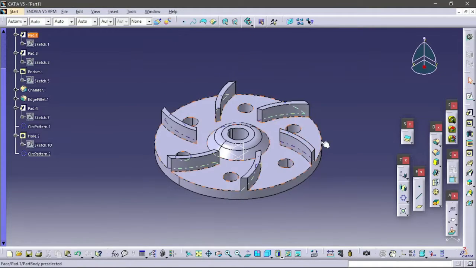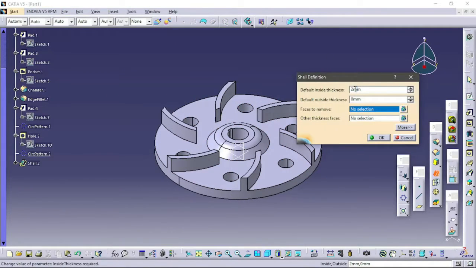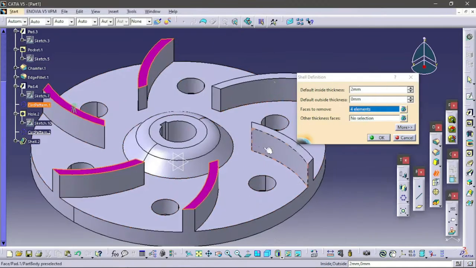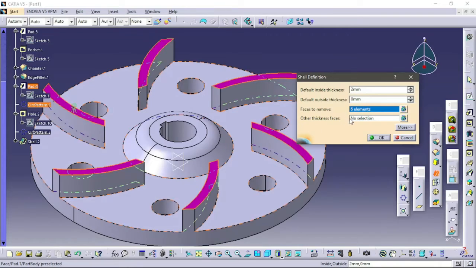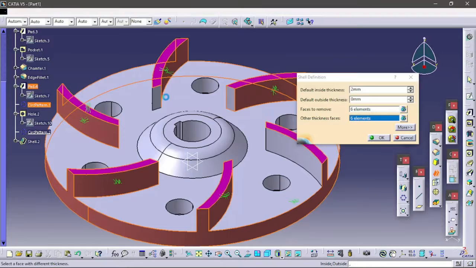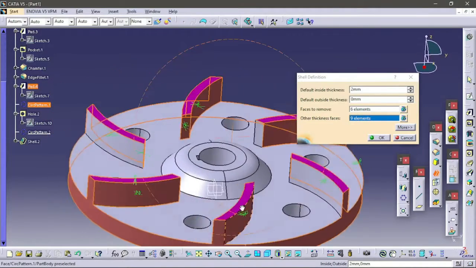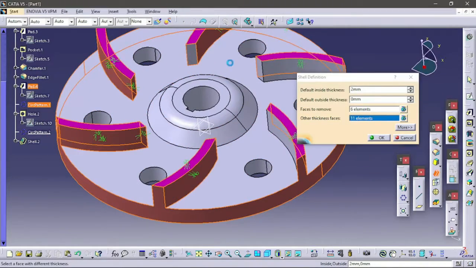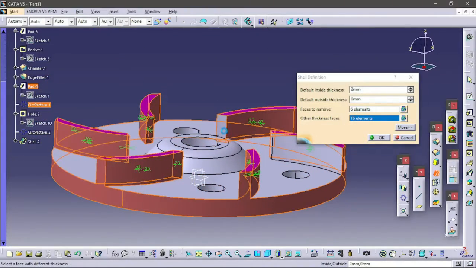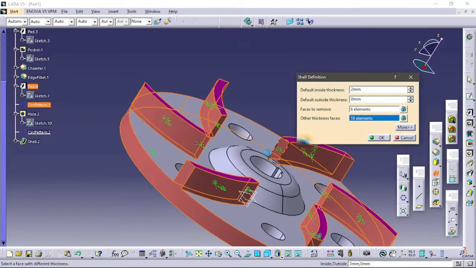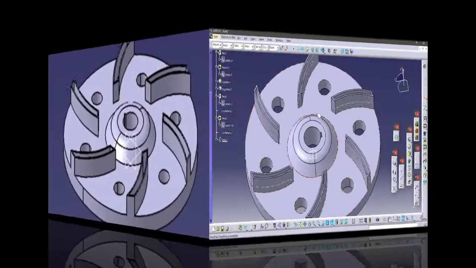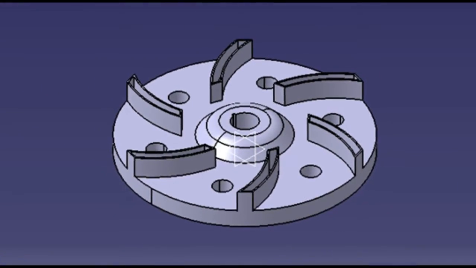So, the last part to design for the impeller: create the shell on the edge of the blade. To do it, select the face to remove, and then the other thickness faces also need to be selected, each of them. For our impeller, set the shell inside thickness to 2 mm, while the outer is just 0 mm. If it's done, click OK. So here is the customized impeller with the complete design.